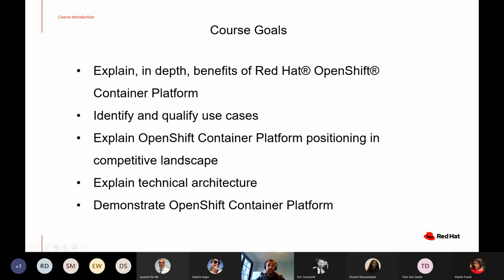Actually, everything has to do with OpenShift, which is a container platform. And now it starts to be more complicated because, okay, what is a container? Why do we need a platform? What is Kubernetes? And why should we use OpenShift? Most of these may be like sales questions. But here we will see the technical benefits that you can use also in every meeting.